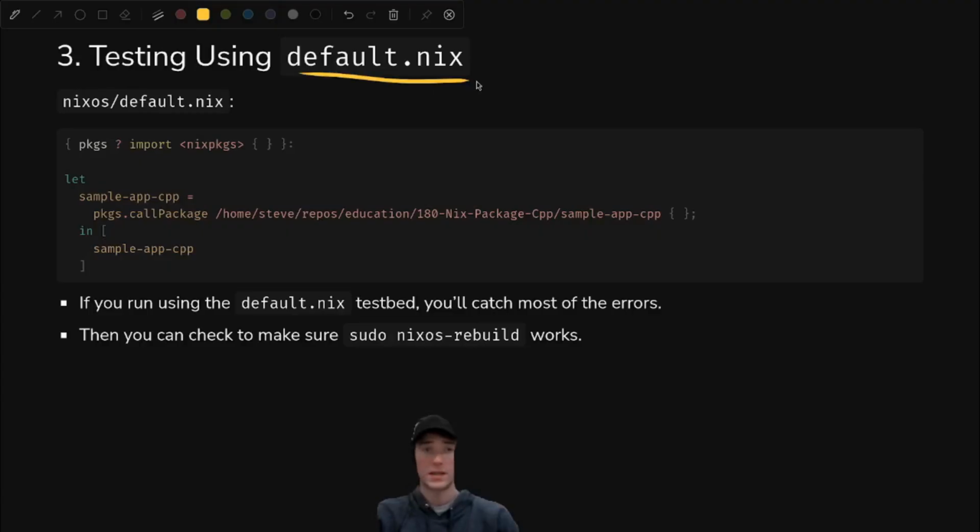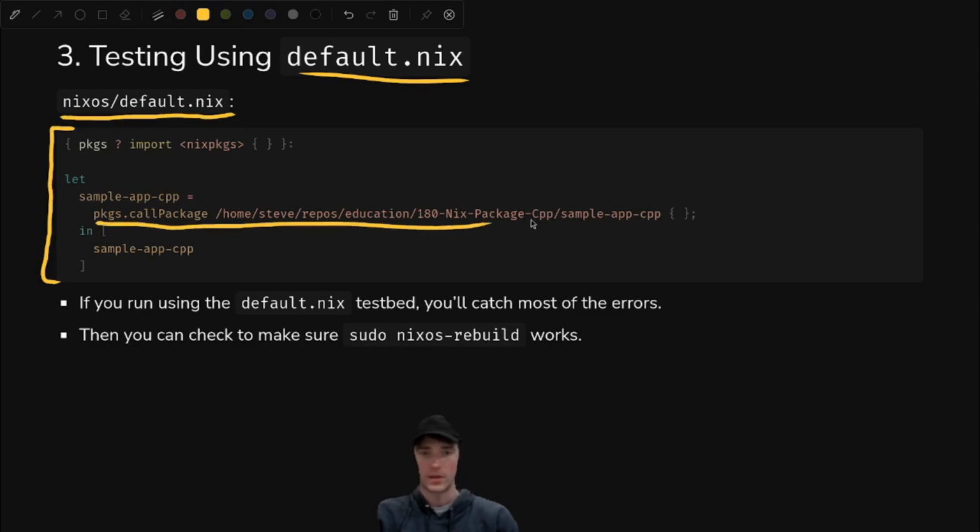So I mentioned default.nix can be a powerful tool as a testbed for NixOS, so we don't have to rebuild our whole system. So in the repo, if you clone it down, you'll see nixos/default.nix, and we have basically the exact same thing we just did for the entire NixOS system, all boiled into one file. So we still call the package, and we still have sample app CPP as an output. It's just we only build that little piece instead of building the entire system.